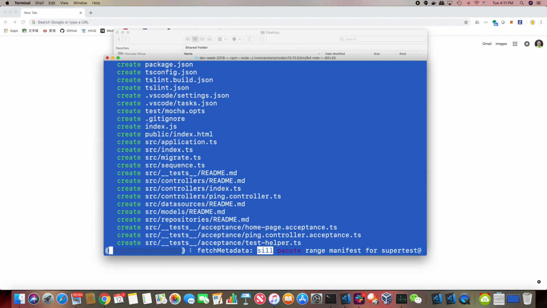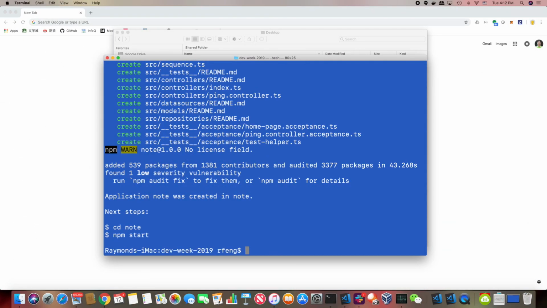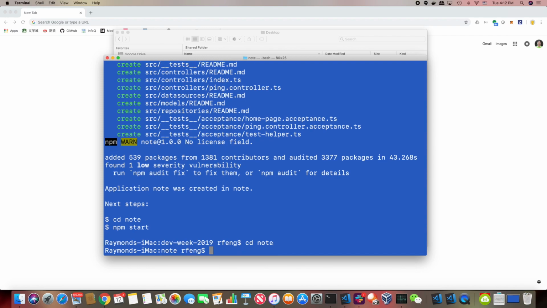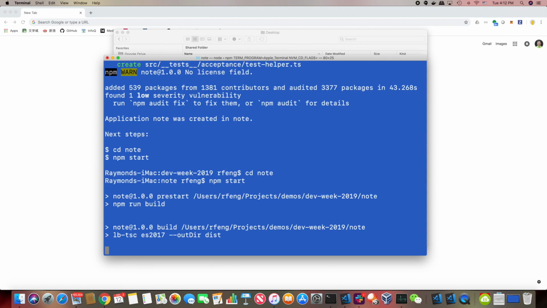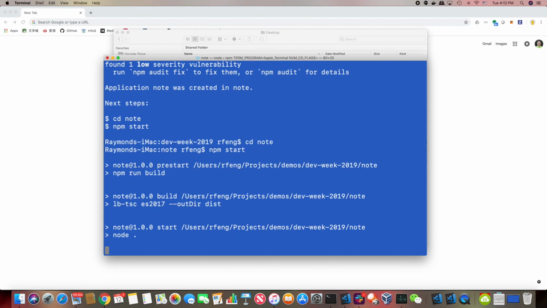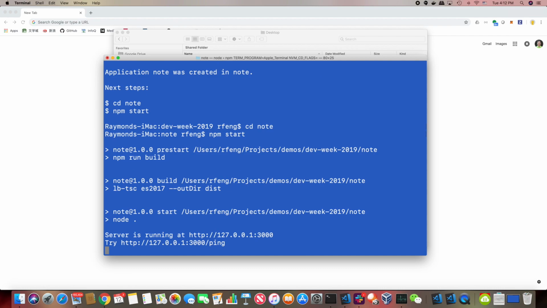We run npm install behind the scenes, and it takes a while to finish. Let's be patient. The node application is now ready. Let's follow the instructions to give it a try. Let's change to the node directory and run the npm start command. The command builds the project by transpiling the TypeScript source code into JavaScript and starts the application. Now the application is up and running at localhost:3000.